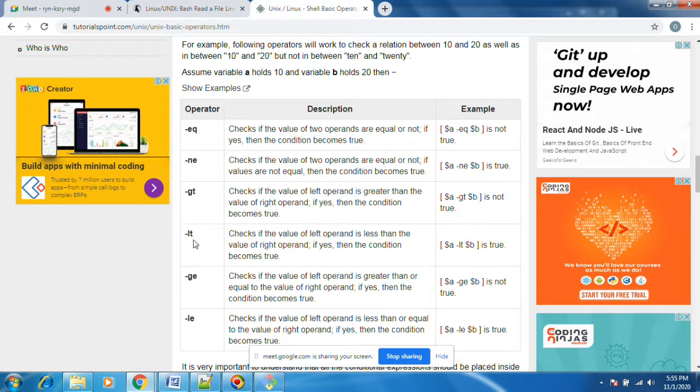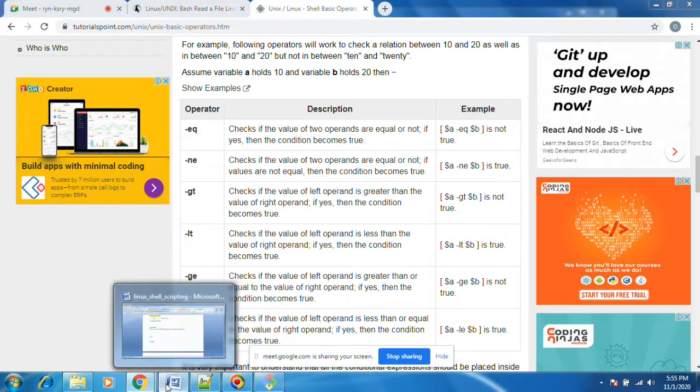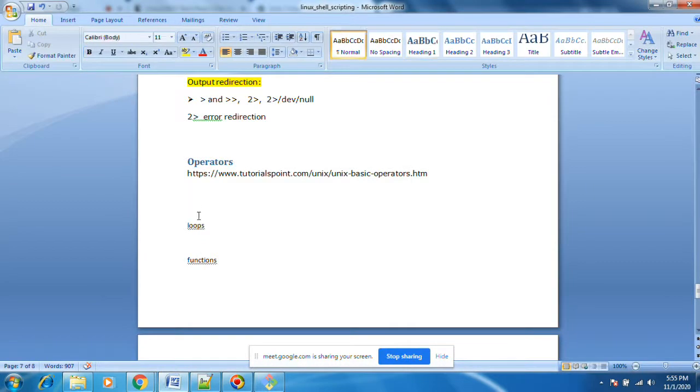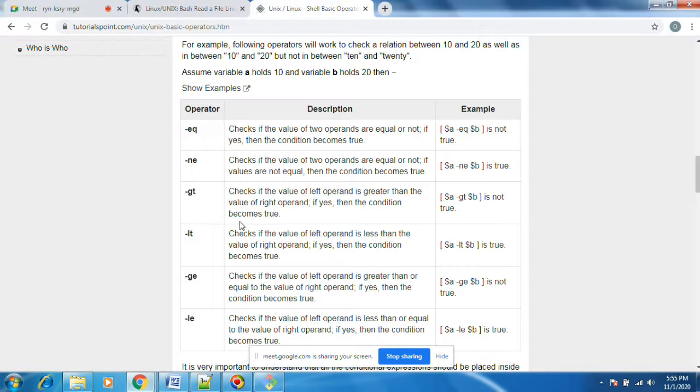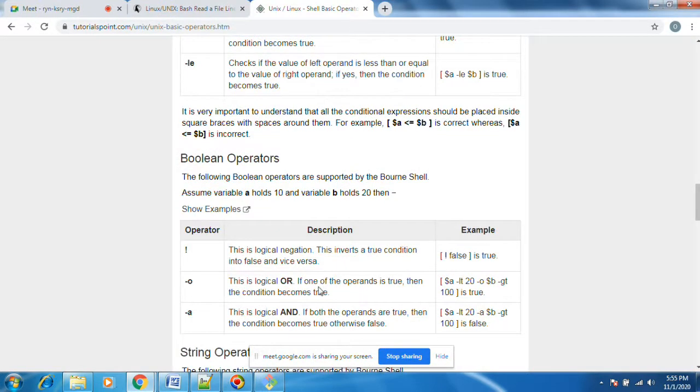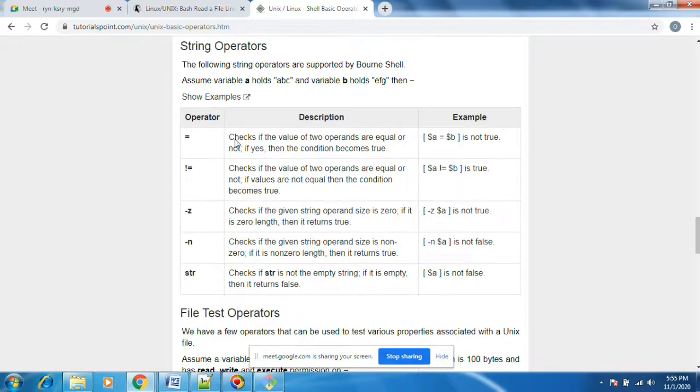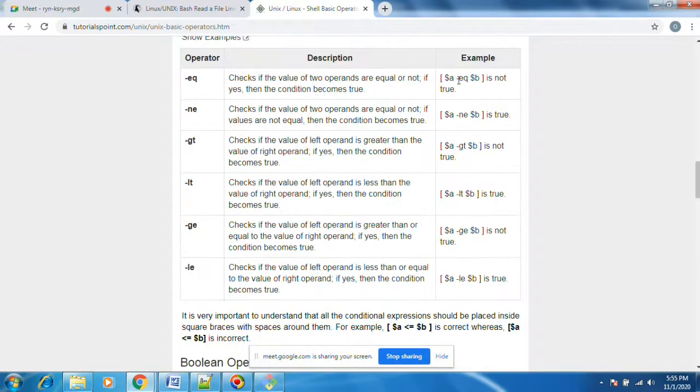Conditional statements. Next, instead of loops, now if statement, if else. In this place we will explain it, it will automatically come. These operators will be explained there. String operators: if we give equal to, it will be string comparison. Whether it is a string or an integer, it will work.